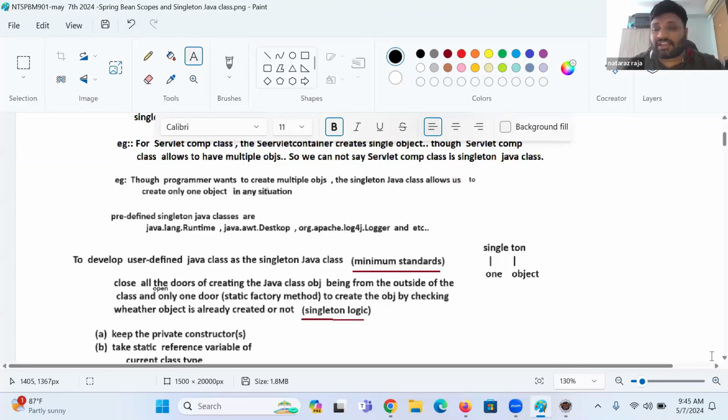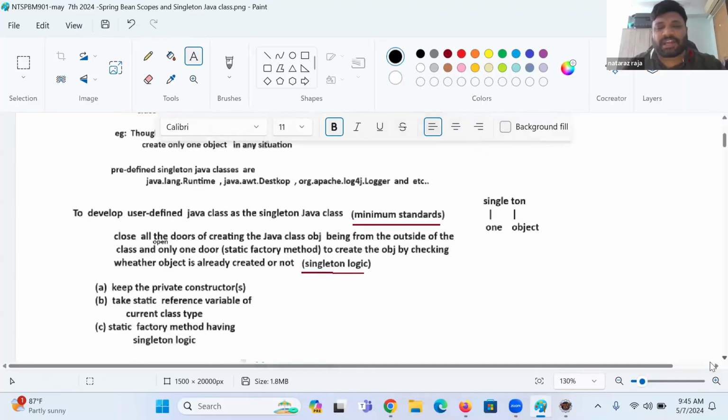So to make a Java class a singleton class, these are the three minimum standards that we need to follow. Number one, keep the private constructor inside the class. Number two, a static reference variable of the current class type. Number three, a static factory method having singleton logic. What's the first one for? To close the big door of creating objects using public constructors from outside the class.